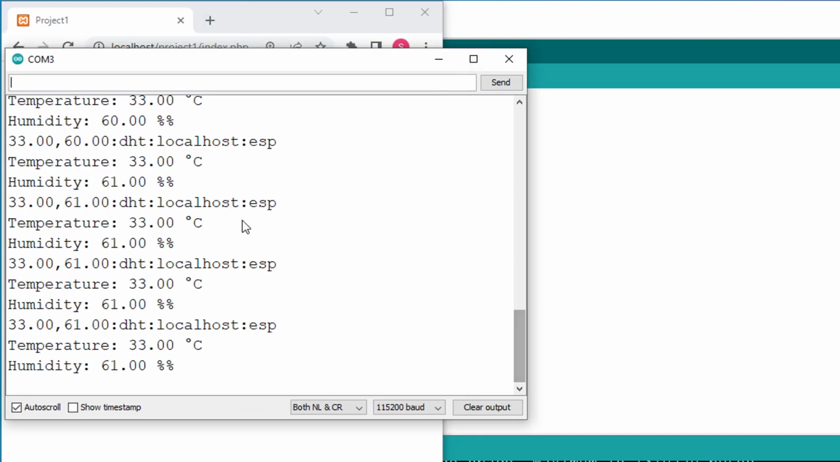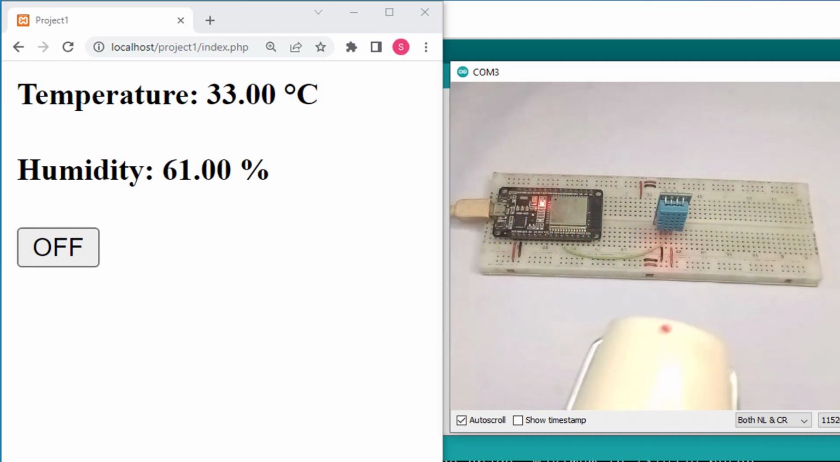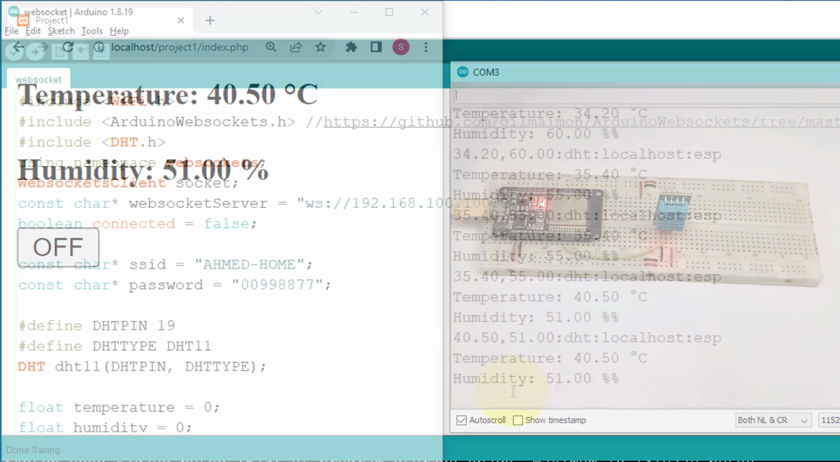Let's look at the index.php file to observe the DHT sensor functionality. I will test the DHT sensor using hot air to observe the real-time update of the data on the web page. As you can see, the temperature value starts to increase.